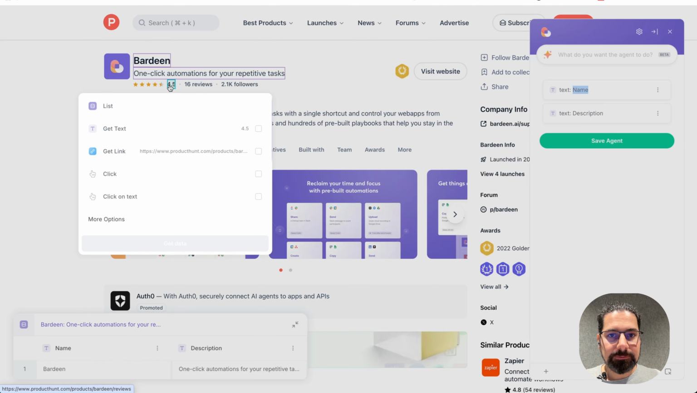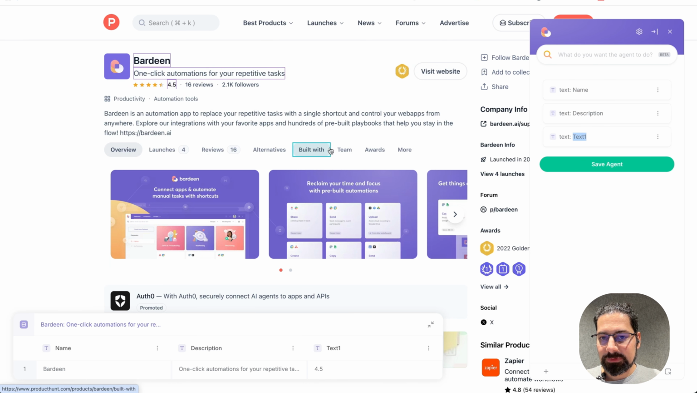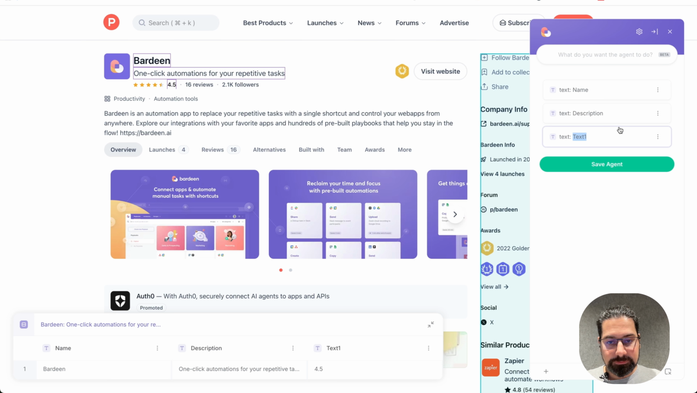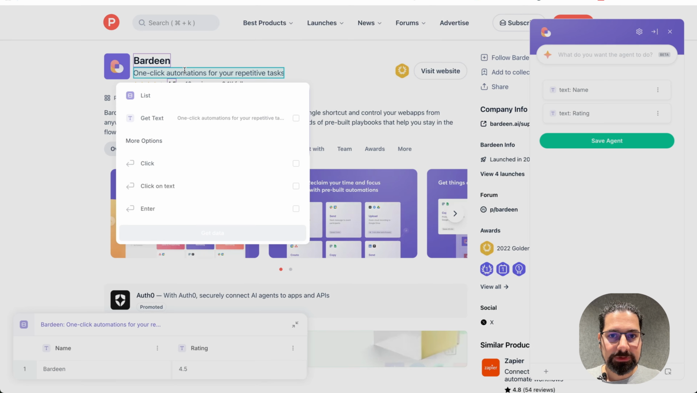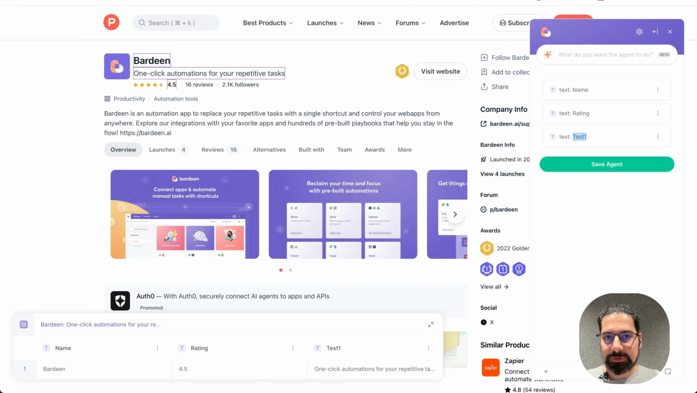Let's pick the rating. Here we go. In case you would like to delete one of the operations, we have those menus next to every operation. So let's say we would like to remove the description field. Here we go. The description field is removed. And then we can get it from the page again. And if you would like to rearrange the operations, we can do it directly in this view.